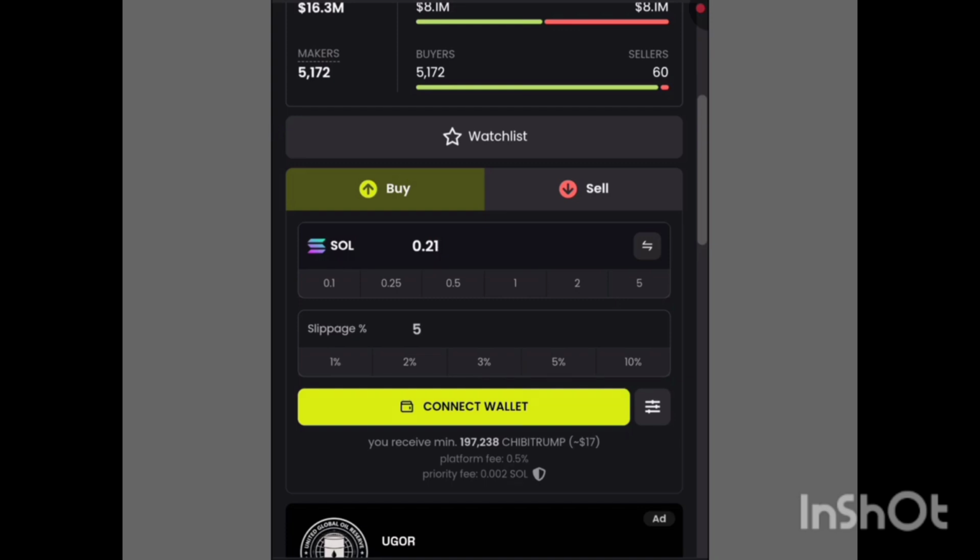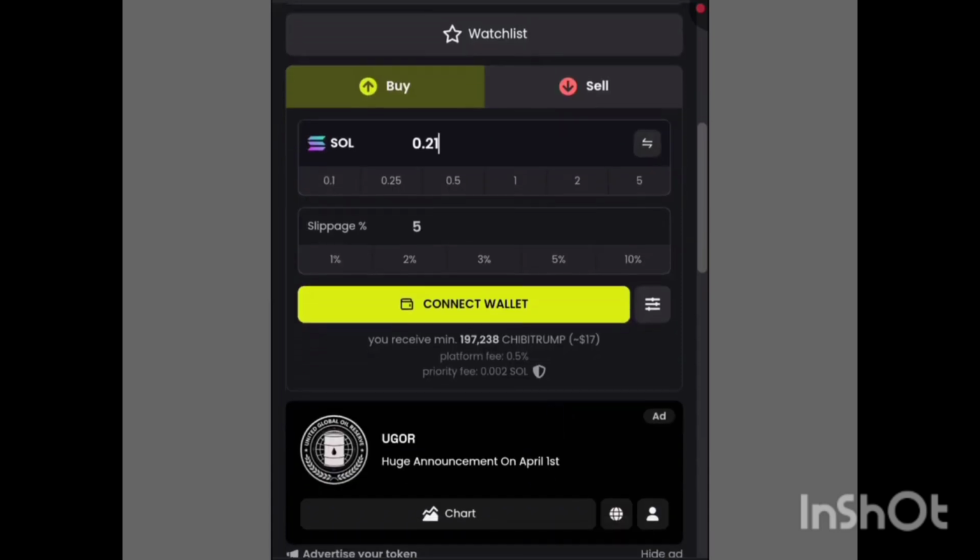You buy it on Dex Screener, apparently, then you simultaneously transfer it over to Jupiter and sell, or you connect it to Jupiter and sell. As simple as that. I do not want to make a live trade.